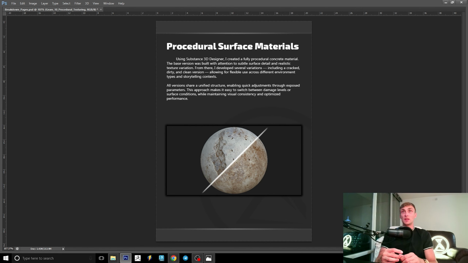In this case we can add some variation if you want. So yeah, it's a really useful tool, especially if you have some big areas. And yeah, I highly recommend you to learn more about this software.